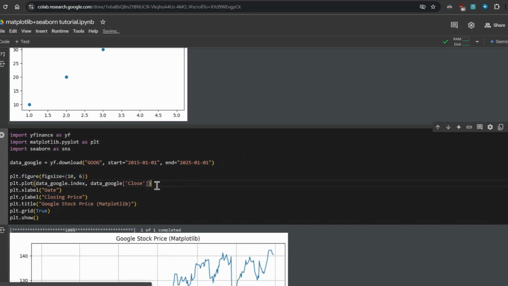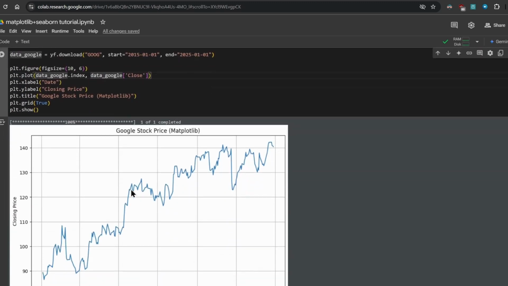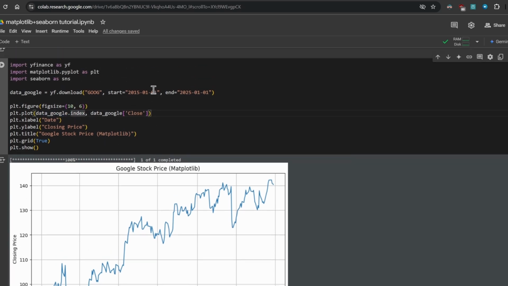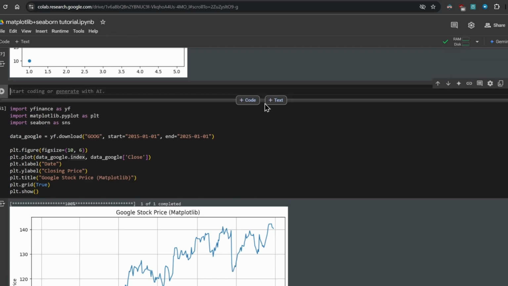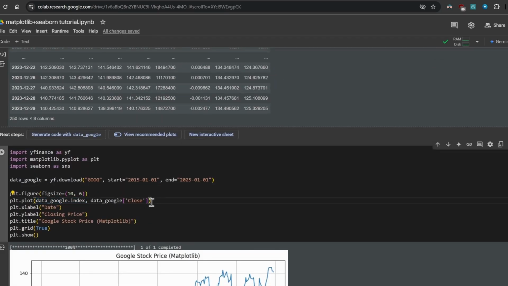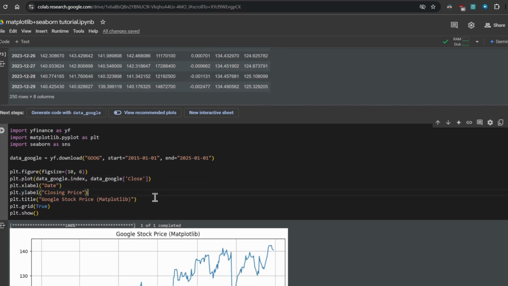And what is this plot showing? This plot is showing the closing price according to the dates. So the x-axis is the date and the y-axis is the closing price. I've given data_google.index over here because, let's look at how the data set is. These are the indices; the dates are the indices. That's why we have given .index, and we are referencing it with the closing price, and we're giving the x and y axis labels and the title.